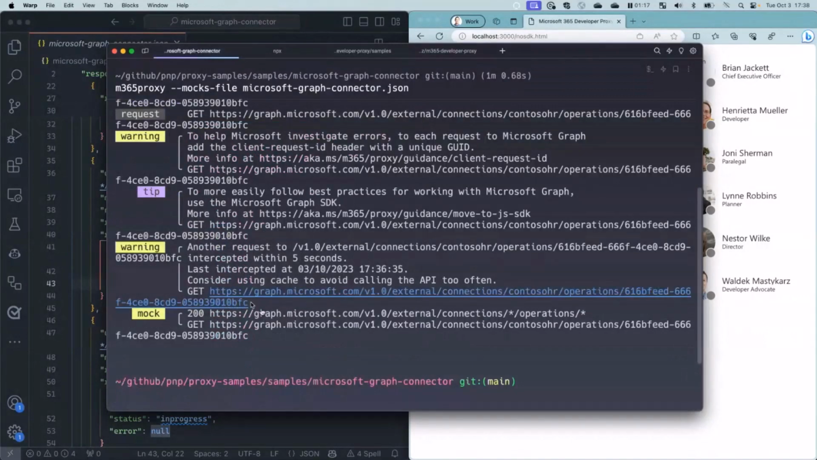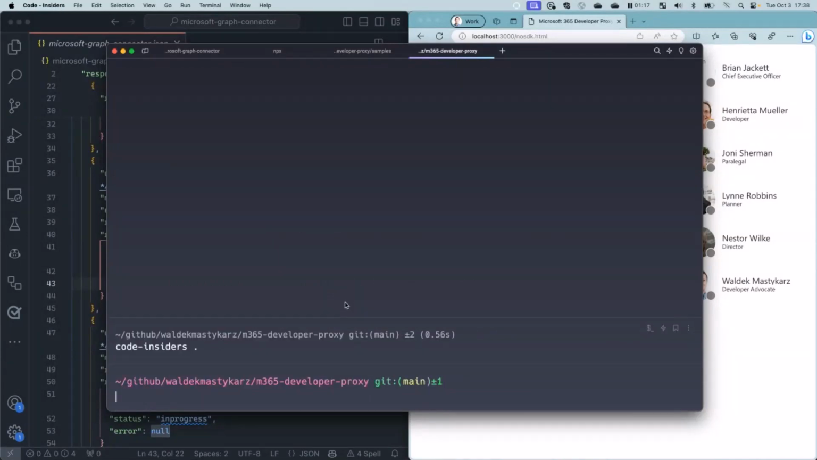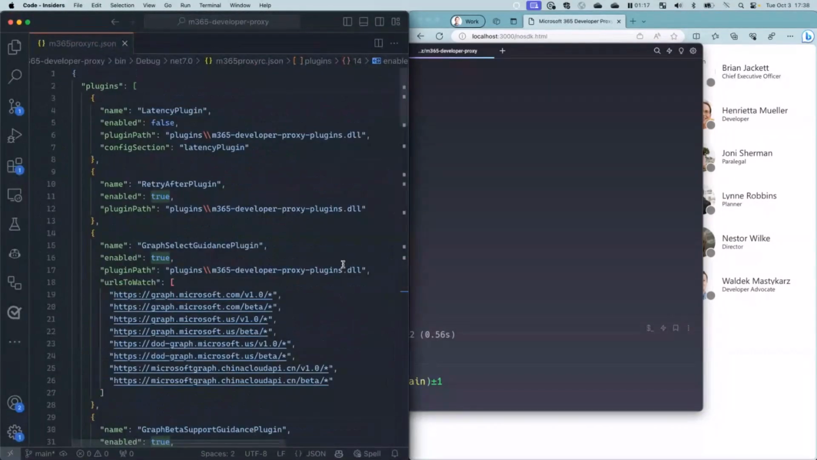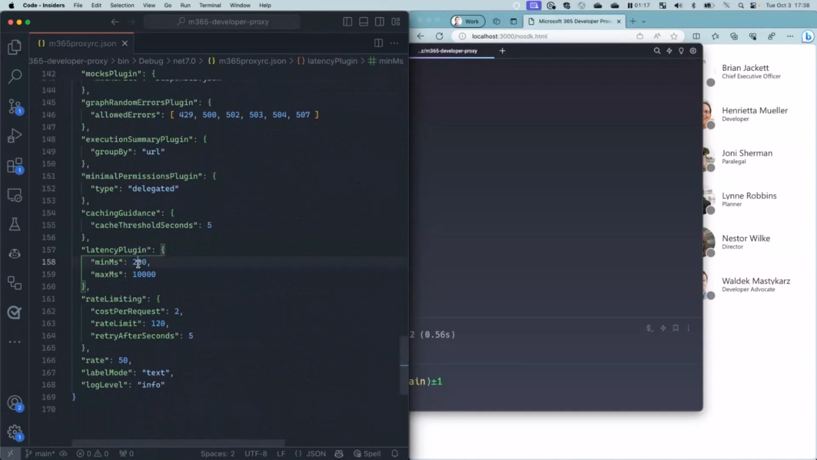So let's go back to Proxy config. And let me, in the config, enable a new plugin that we've just introduced named latency. So let me just, for clarity, turn off everything else and just enable the latency here. And let's make latency really slow. So we wanted to make it between one second and 10 seconds on every API call, all right?